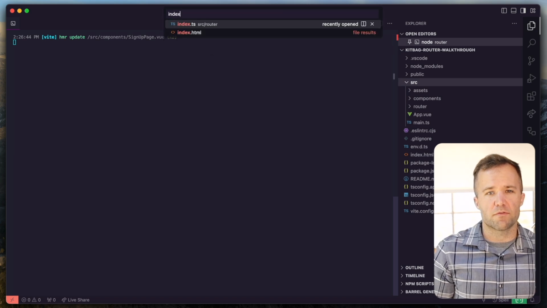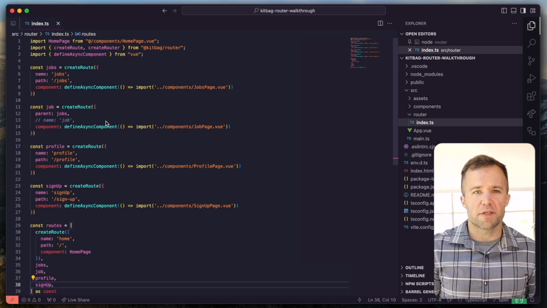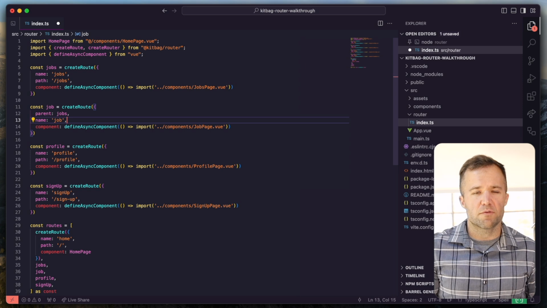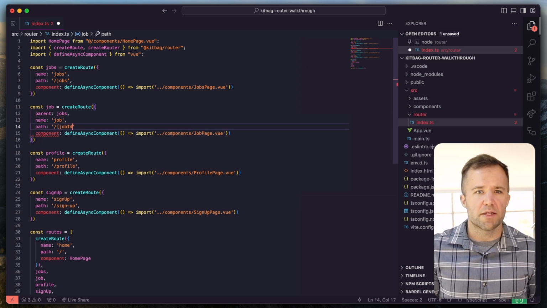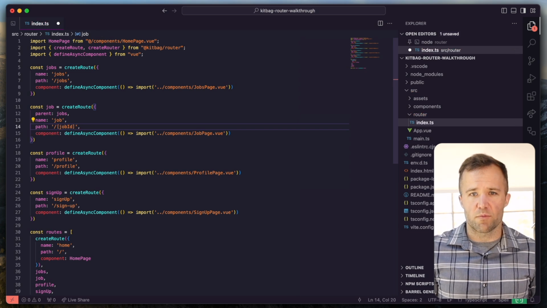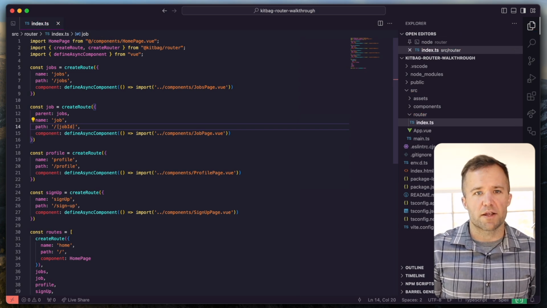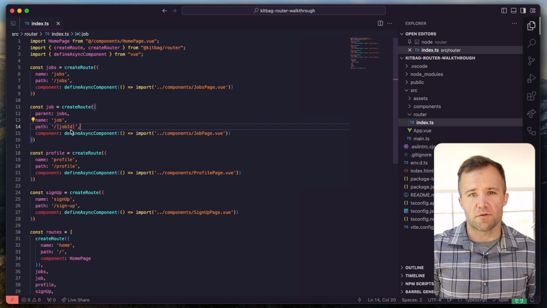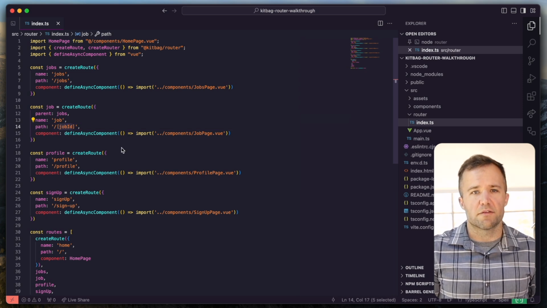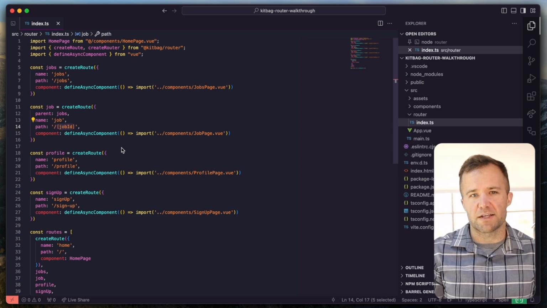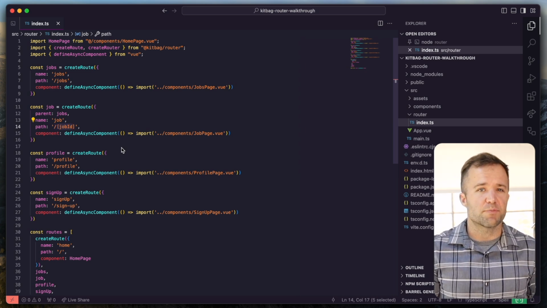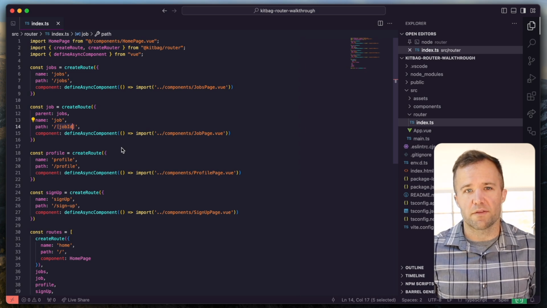So if we look at our router file, let's put back in the name so that we can actually call it. And then for the path, we're going to define a / and then [jobId]. In Kitbag router, params are defined with these square brackets. The value inside the square brackets is the name that we assign to the param, so jobId in this case. There are virtually no constraints on what you can name your param, except that each param name has to be unique. Now that our job route expects a param, TypeScript is going to require that we satisfy this requirement anywhere that we're routing to job.